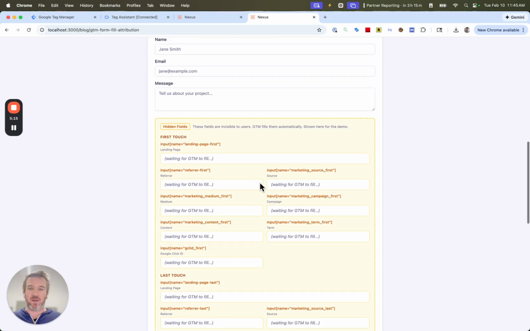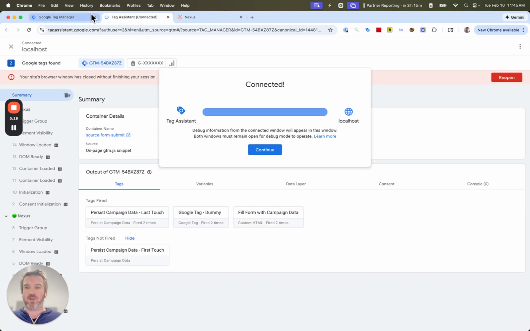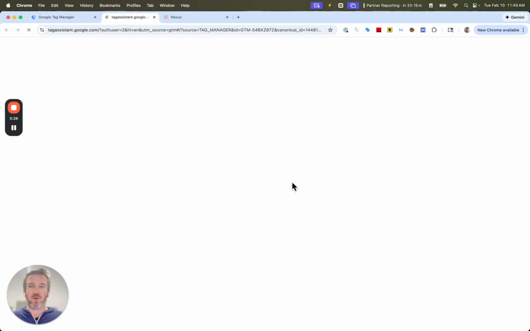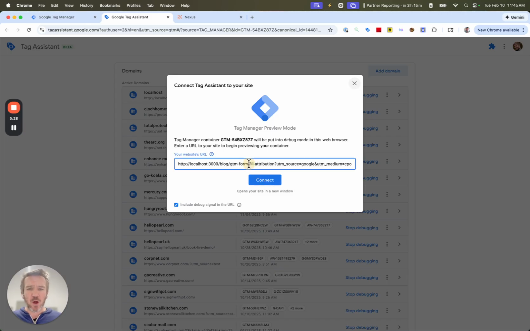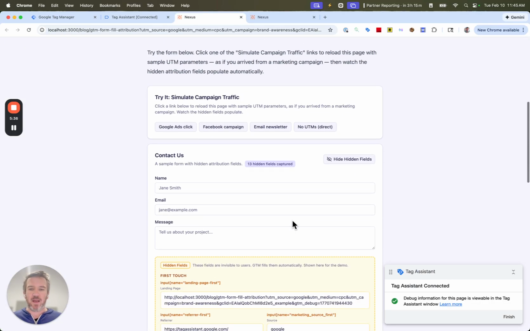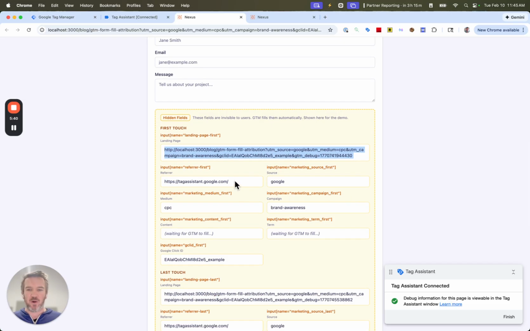Here's what it looks like without Google Tag Manager, right? And we're going to put Google Tag Manager in preview mode, and you're going to see exactly how this works. Oh, cool. So let's do it. I'm going to go preview, right? Notice my preview has some dummy UTM parameters, source, medium, etc. When I do that and I load it up, here's the page, and you can see it loaded the landing page. It loaded the referrer, which in this case is Google Tag Manager.